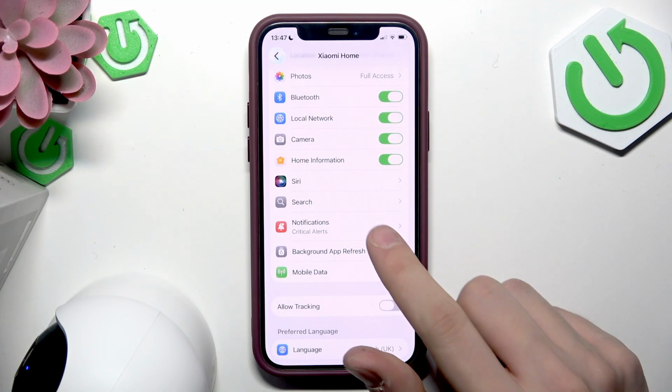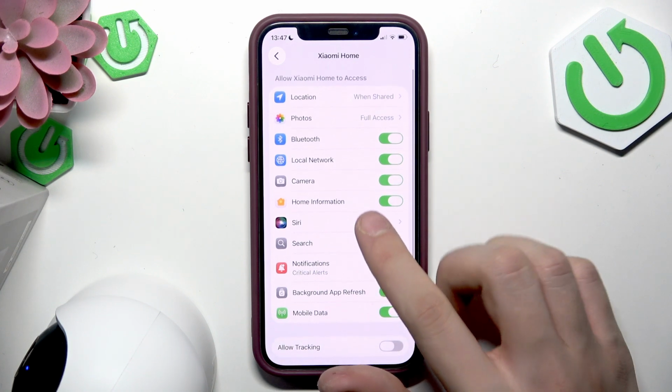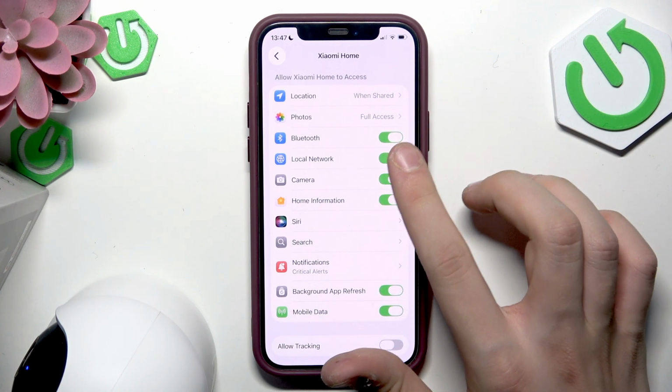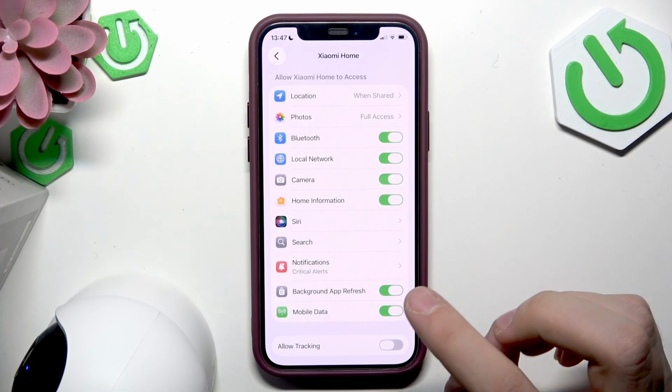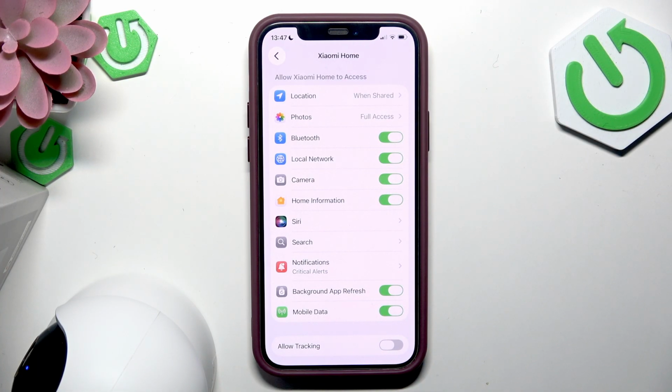Mobile data is enabled. Home, this one. Here, not currently, is enabled. Bluetooth is enabled. When it's done, you shouldn't receive the delayed notifications now.